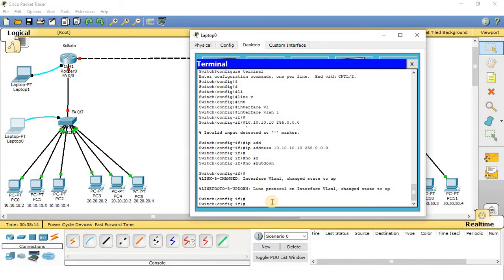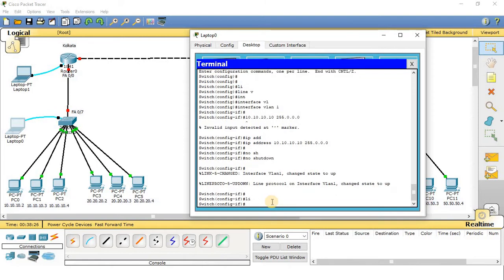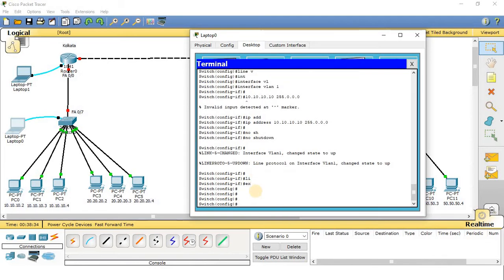I will now enable this particular VLAN setup, that is VLAN 1, to be accessed over the network through the Telnet protocol. For that I will use this command line. First I have to move out to configuration mode. Now I am holding this VLAN interface, so I have to use the exit command to move out to the configuration mode. Now I am in configuration mode.